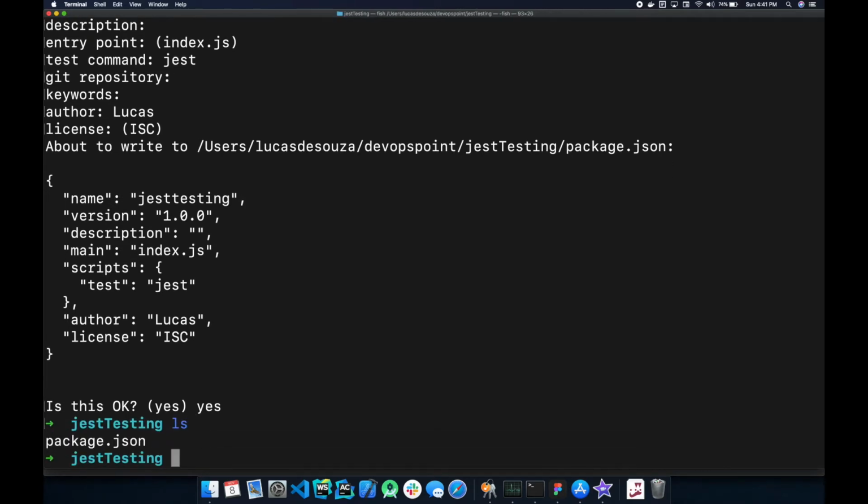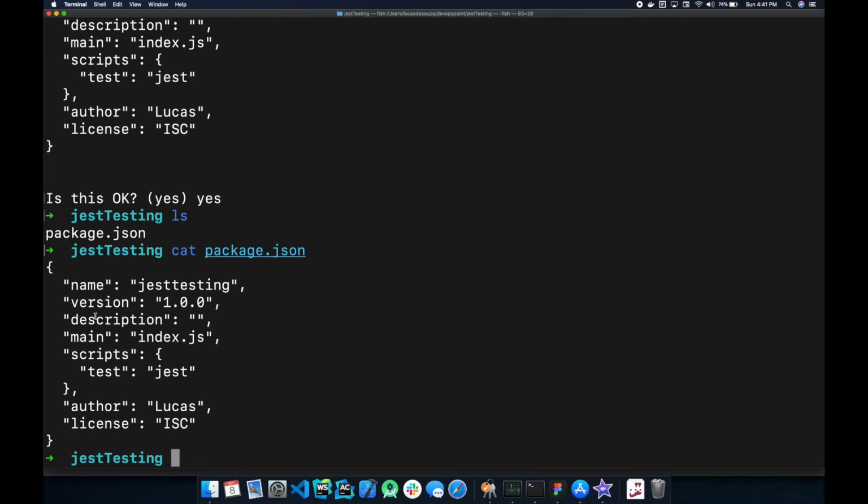This will create a package.json file in your project. And right now, there won't be anything too interesting in here because it's only the information we just filled out. But we will see a change once we install a dependency. So next, let's install our Jest dependency.